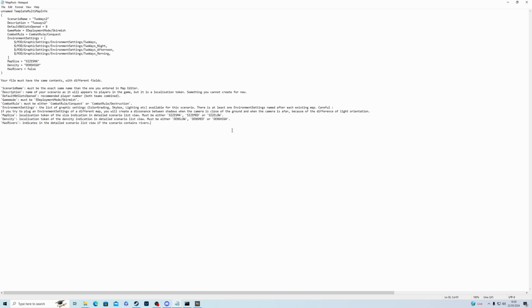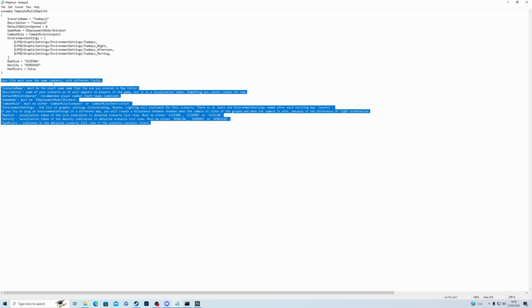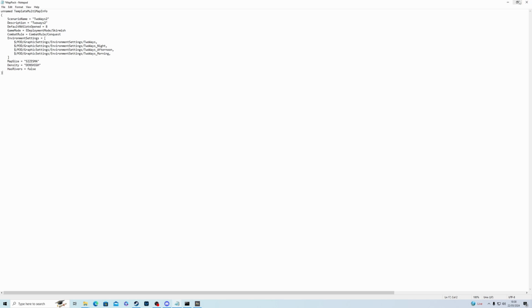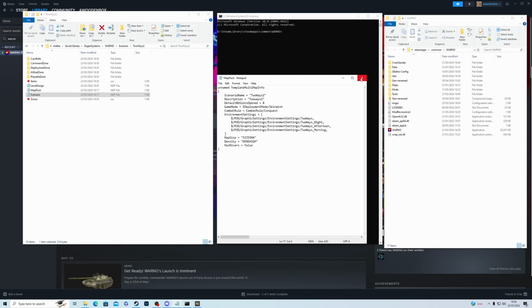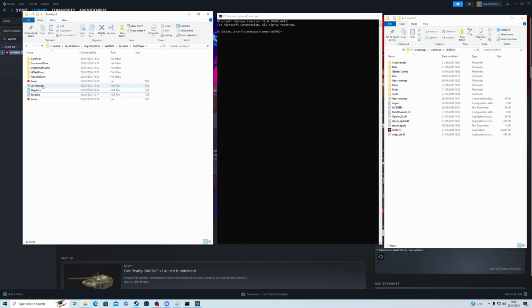Cool. Okay. We'll get rid of that. Minimize that. And that's fine. That's all we need to do. We'll save that. So that's now in here as MapPack. That's all sorted.